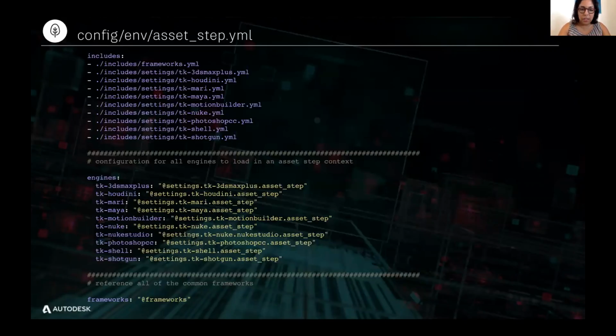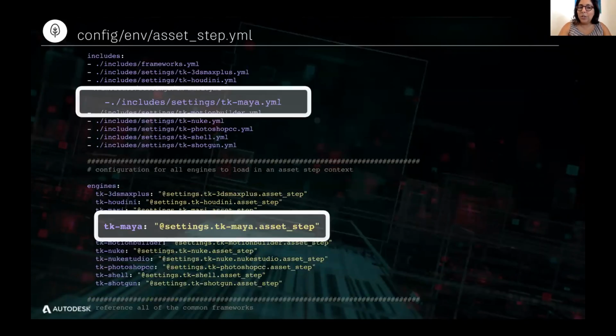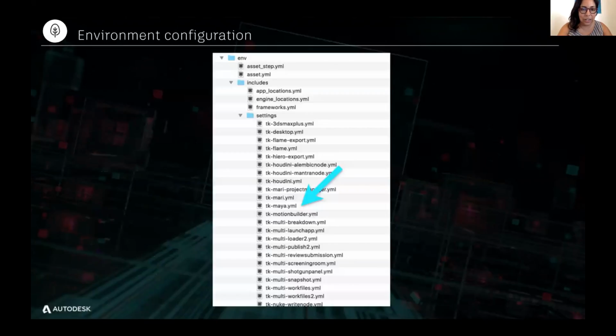The second block is the engine block. You'll see that each of these settings has a value that starts with an @ symbol. That is a signal to us that this is a block of YAML that is coming from one of the files that's been included. So in our case, we know we're looking for information about TKMaya. So we're going to dig into that settings tkmaya.yaml file, and specifically we'll look for the block called settings.tkmaya.assetStep.